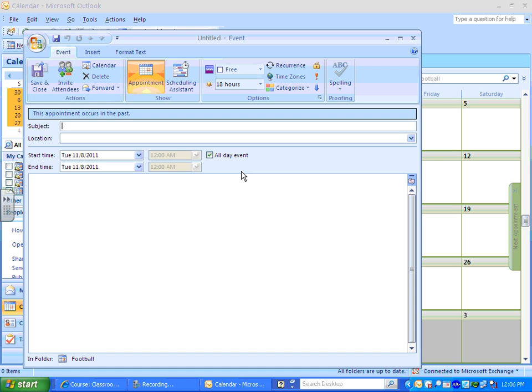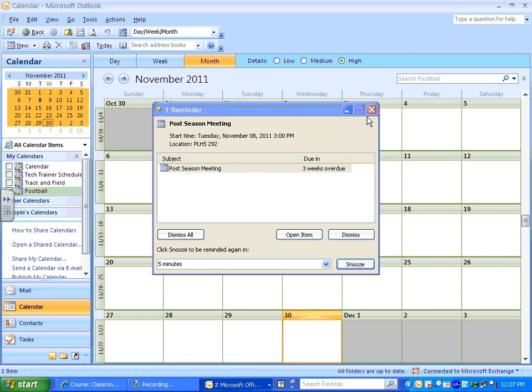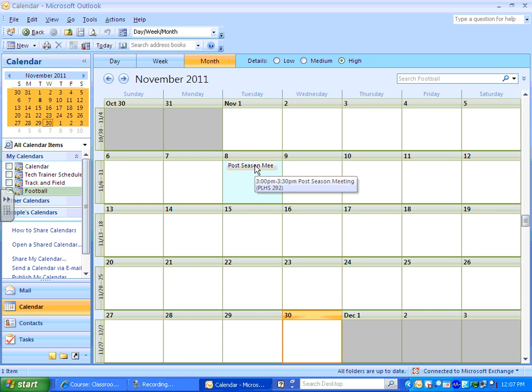It's really simple to add dates. If I just click the 8th, I want to add something on the 8th. It's going to ask what I want to add. I'll add post-season meeting. Location, 292. What time is this event going to take place? I choose the time. Let's say it's at 3 o'clock. It's usually set at about a half an hour. And I click save and close. And there it is. And it just gives me a notification that I'm 3 weeks late because it's past November 8th. But that's how you add dates.